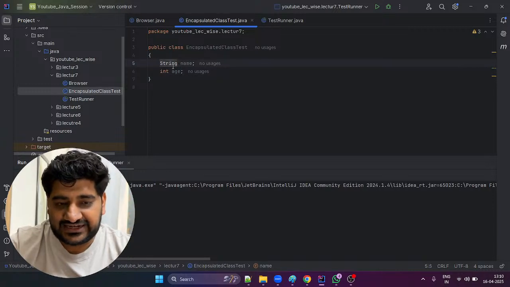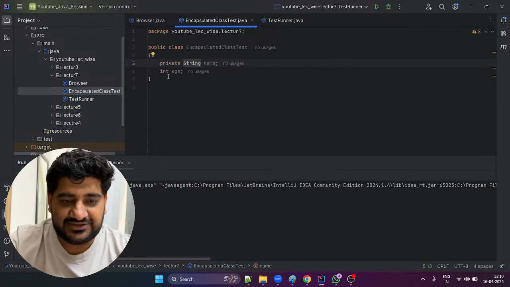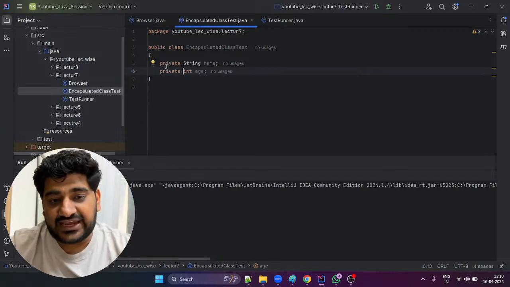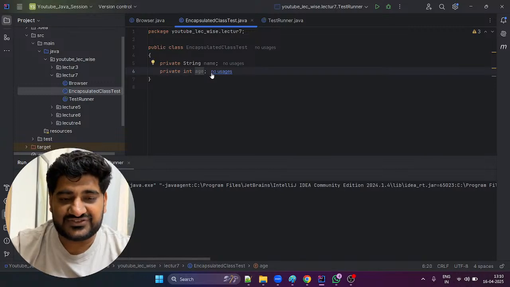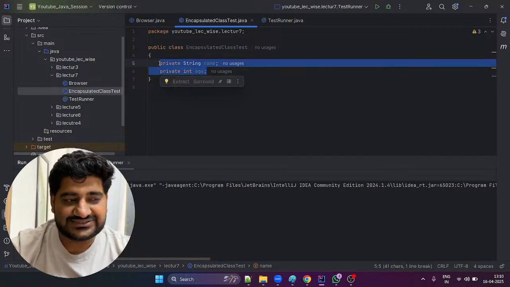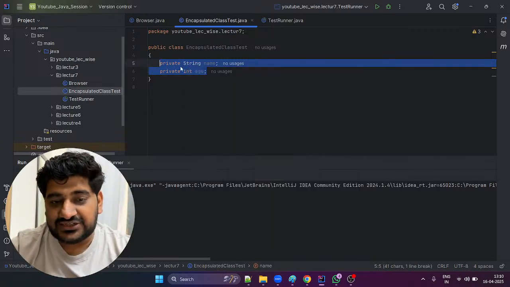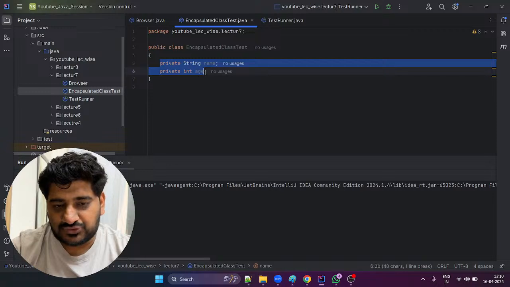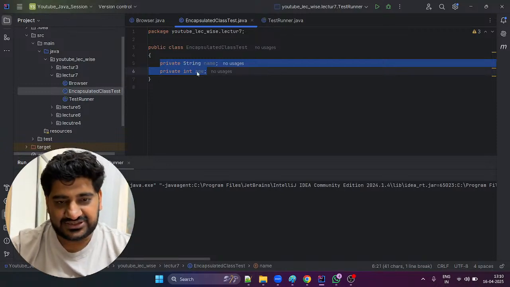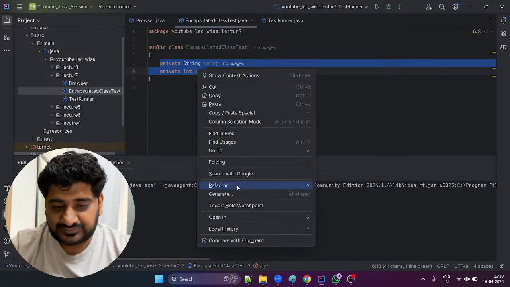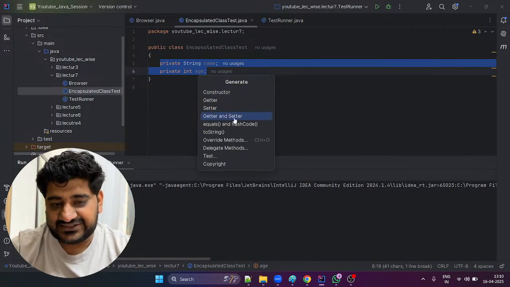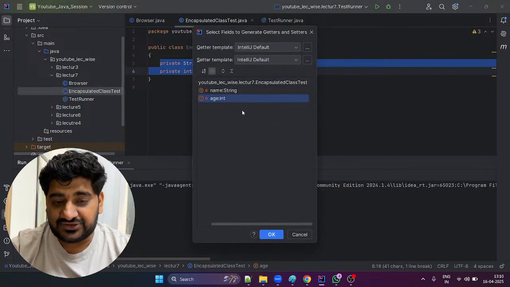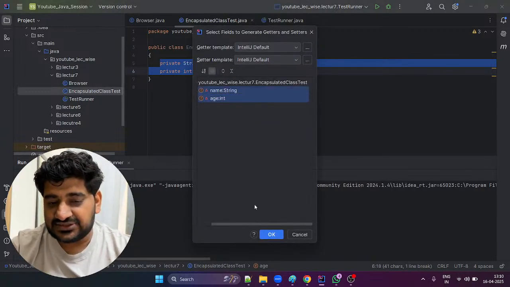In encapsulation, these are private variables. That means we cannot directly use these variables outside this class. So we need to have some methods, and using those methods, this data can be accessible. How can we do that? Just select the variables for which you want to create getter and setter methods, right click on it, go to generate, which means Alt and Insert, and then you will see the getter and setter method. After clicking on this, select the variables and click on OK.